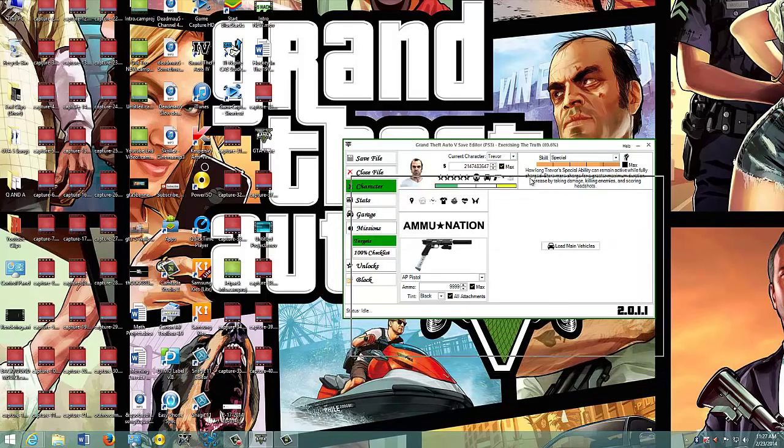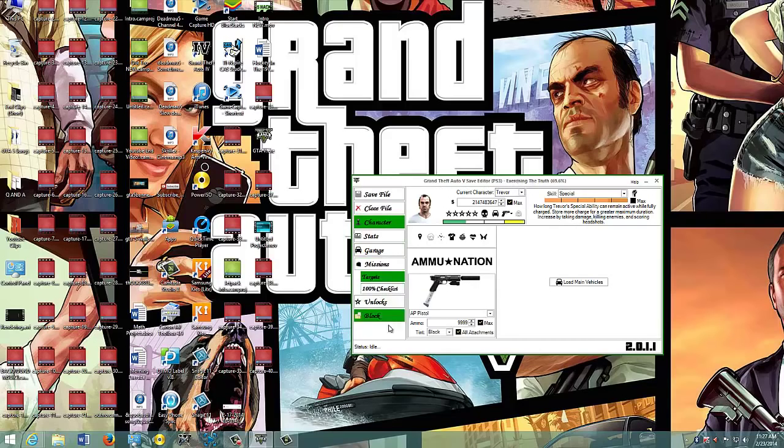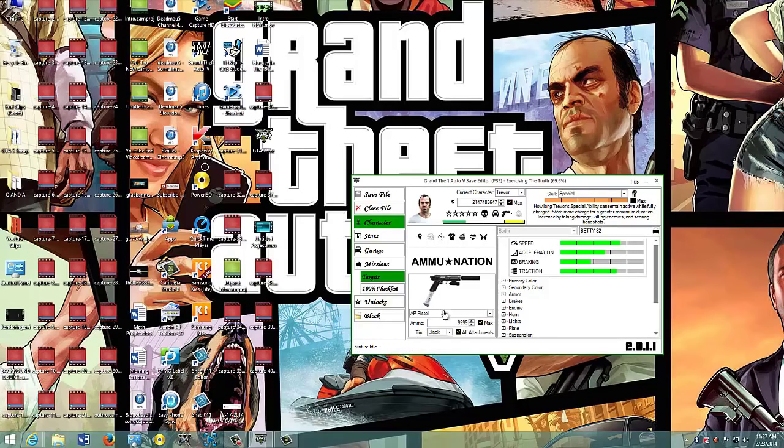So you guys will be greeted with the brand new UI. This UI is very, very simple to use, personally on my part. Before you guys start off, just make it easier on yourself. Click load main vehicles. It will take like a few seconds, and it will just make life a lot easier. And I'll show you everything you guys can do. So let's go down this thing.